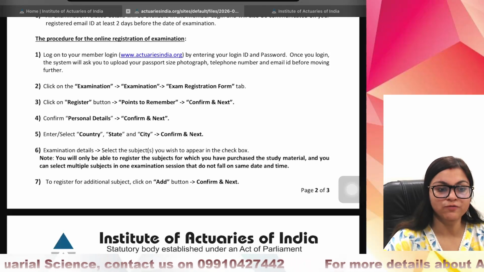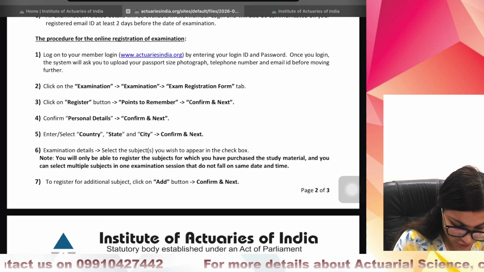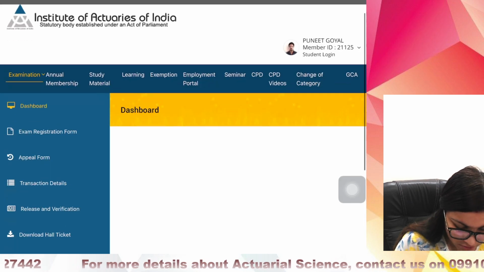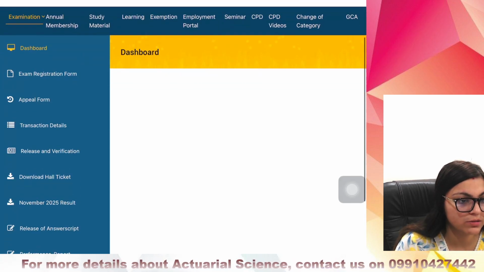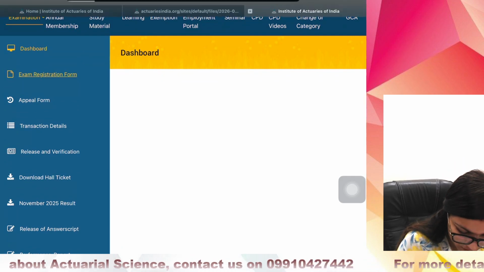Hi guys, if you're confused about how to fill your May 2026 exam form, you just have to log into your portal using your login ID and password. Supposedly when you log in, this is how it appears. You have to go to the exam registration form section.